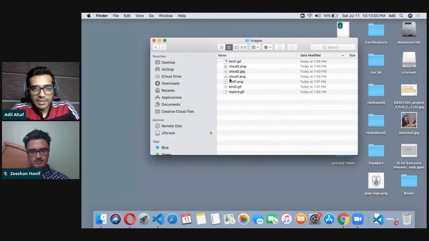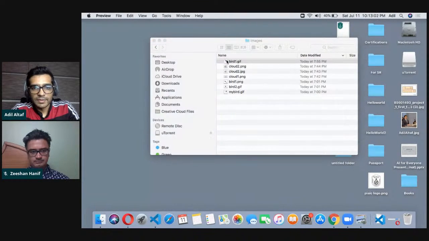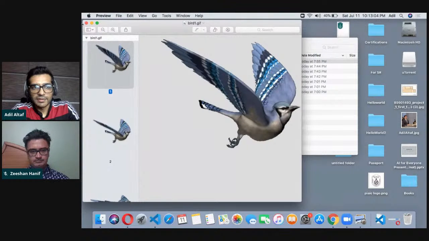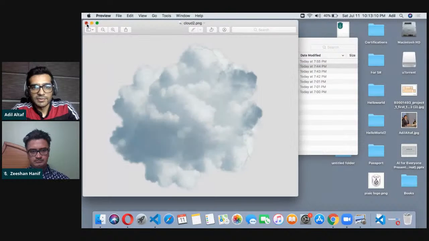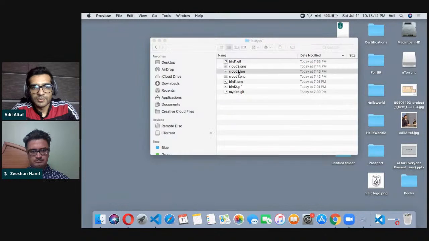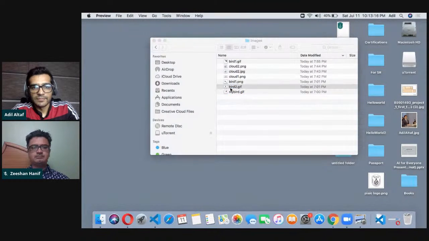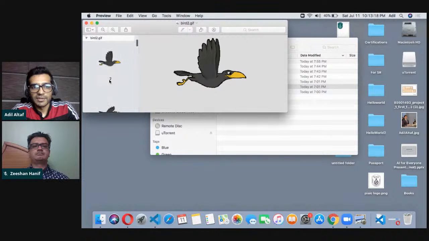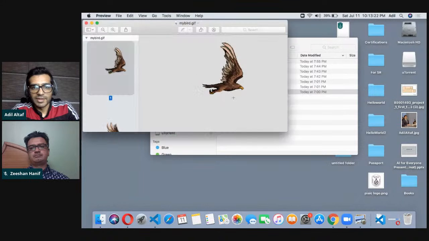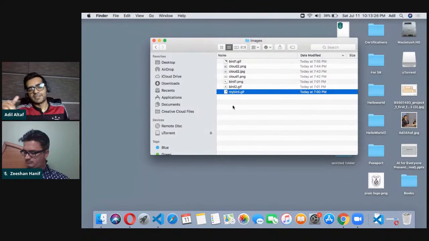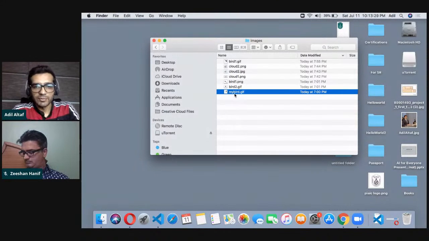If we look here, I have an image of a bird. It's a GIF, so it's like an animated thing. I have some clouds, some more clouds. I have another bird animated, and then I have something I named my bird. So what I'm going to do is, instead of having Alice running, I'm going to have a bird flying.